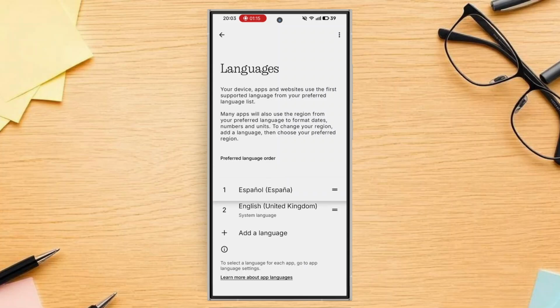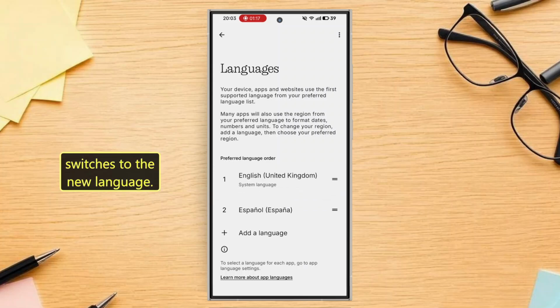Confirm change. Your Android device immediately switches to the new language. All menus, settings, and system apps now display in your chosen language.